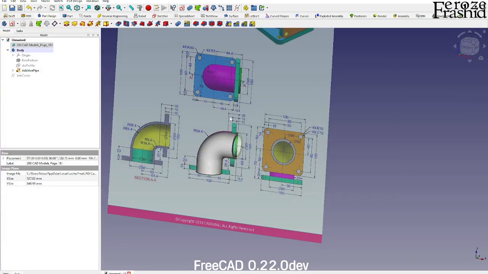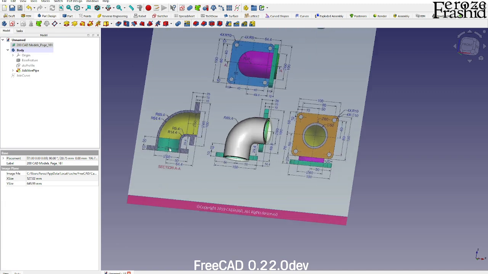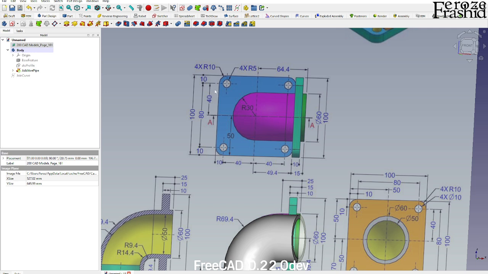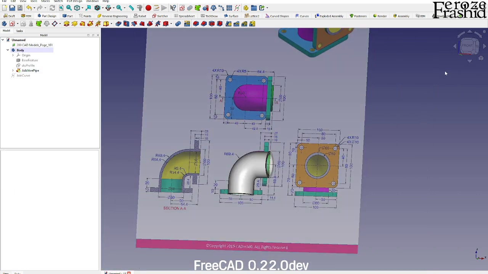Okay, so we got the main part done. Now we'll have to do these flanges. So the first flange, we see this is 100 millimeter on both sides, and there are 4 holes at 4 corners, 10 millimeter away, with a 5 millimeter radius. So we can do that easily.